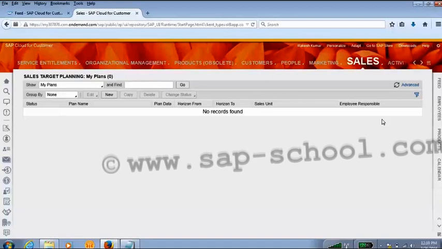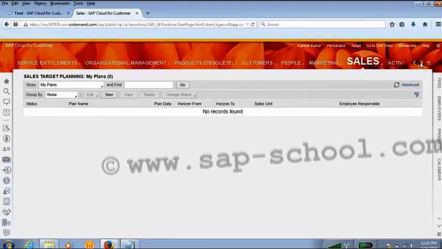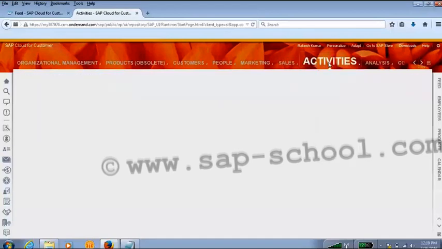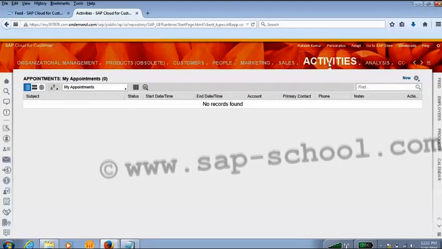Now if we go to the next work center, that is my activities. What all can we do under the activities here? In the activities work center, we can perform activities like appointments, emails, phone calls, tasks, email blast, store events, time entry and in-store activities. We can have the messaging as well.